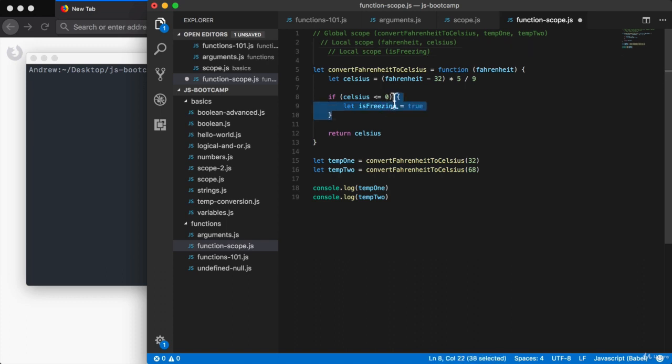Inside of this if block, we can access everything because we are either accessing isFreezing or we're accessing something from one of the parents. That means I can access Fahrenheit and Celsius. I can access our convert function, temp1 and temp2. So functions work much the same way as if statements when it comes to scope in JavaScript.